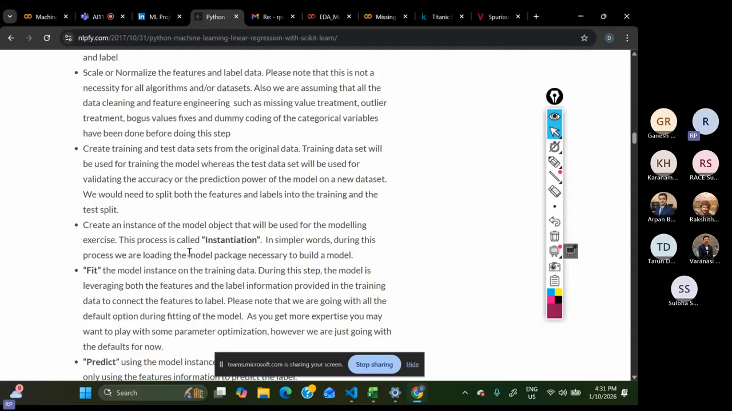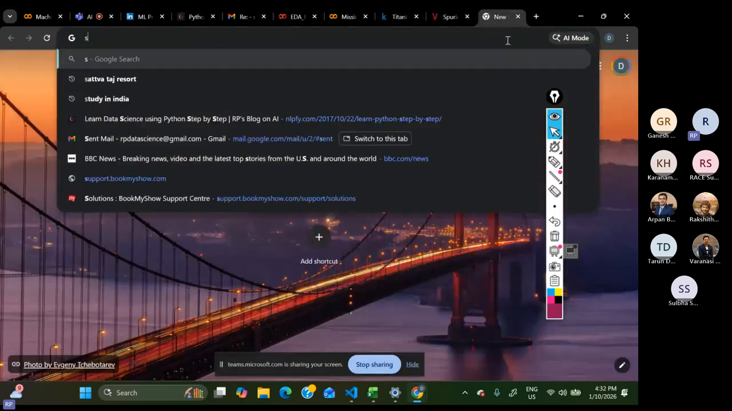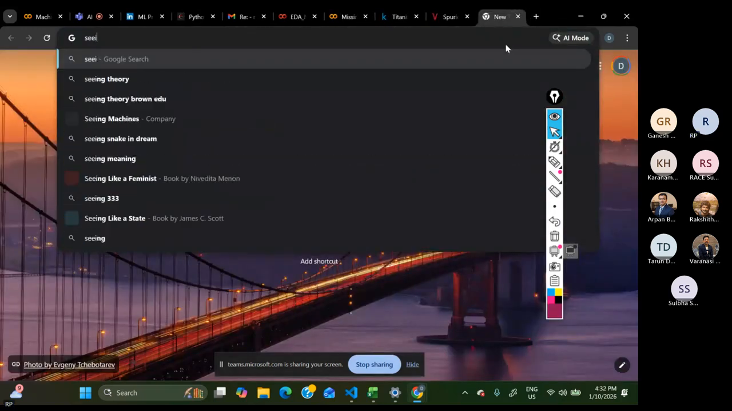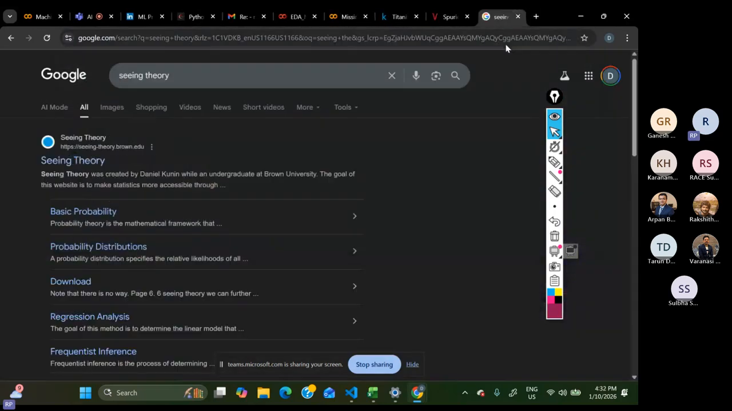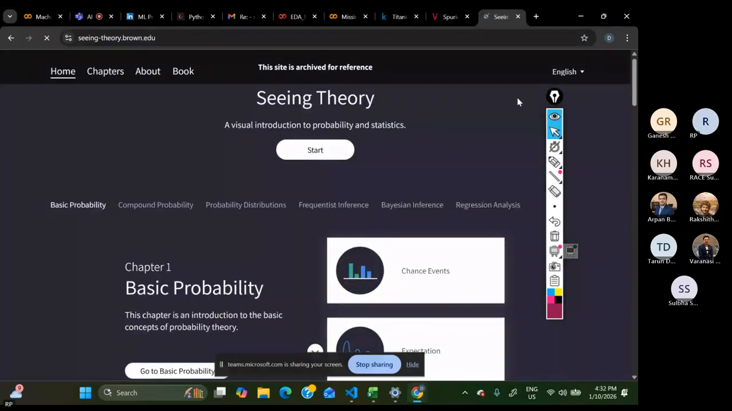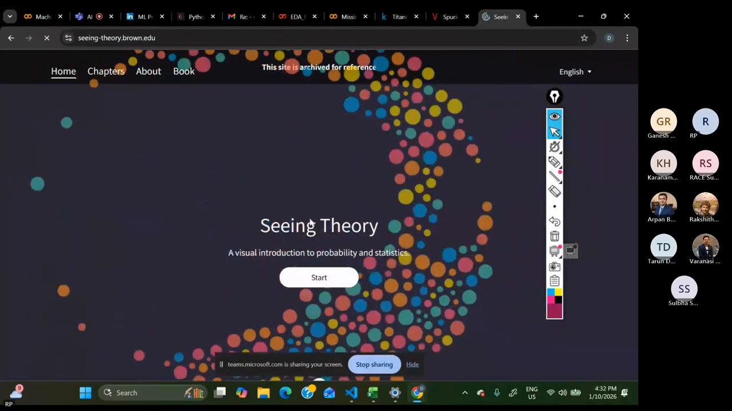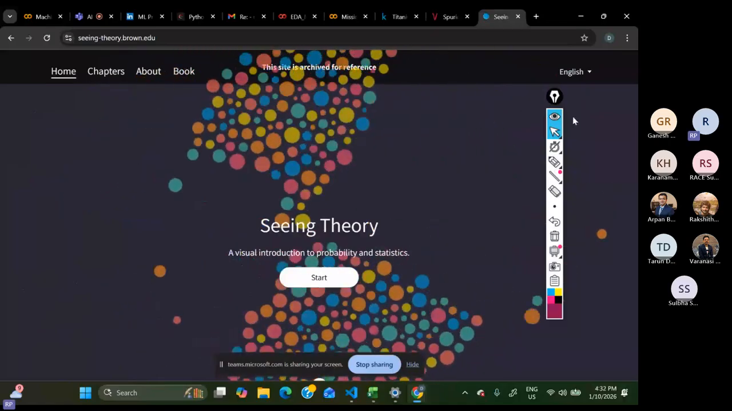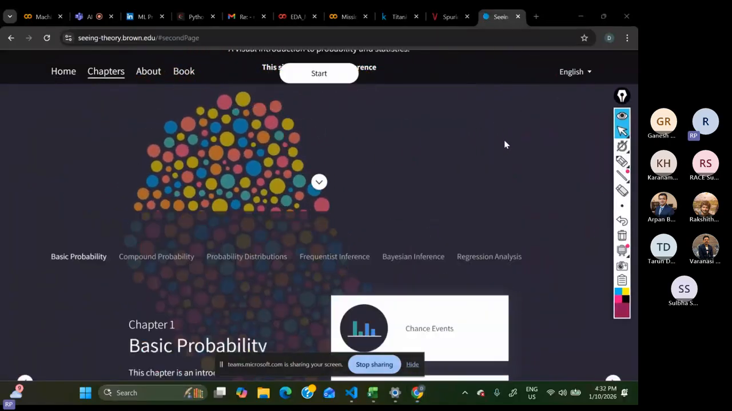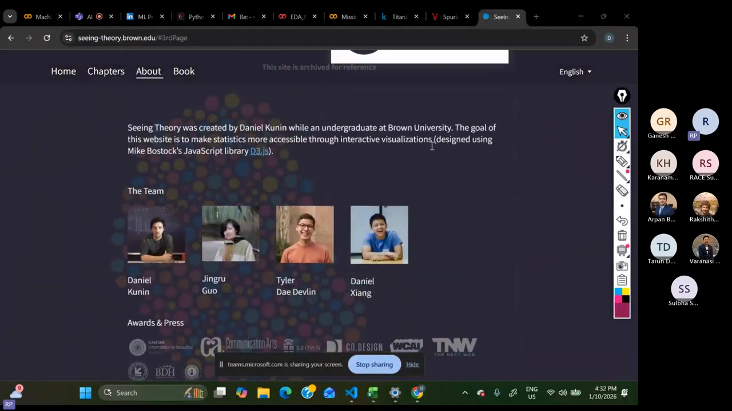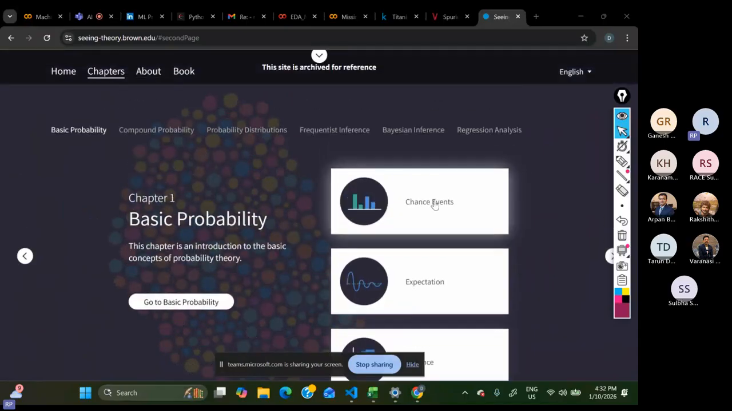Seeing theory, check it out. Thank you to Anupam for pointing me in the right direction. This statistics site is called Seeing Theory. Go ahead and bookmark this page for people who want to really understand statistics from the fundamentals of probability, all of those things, right?